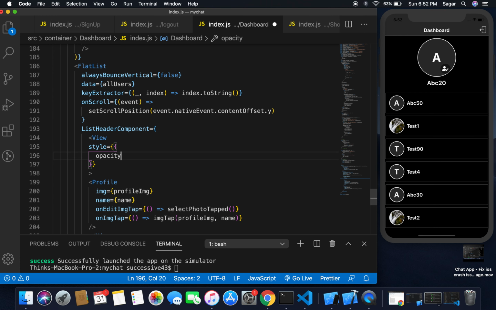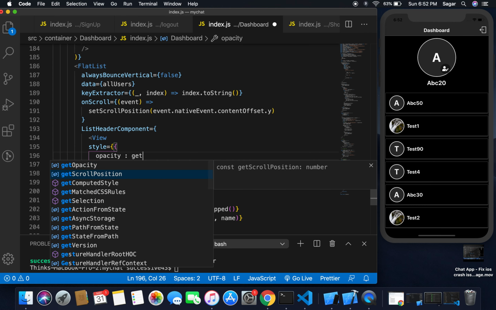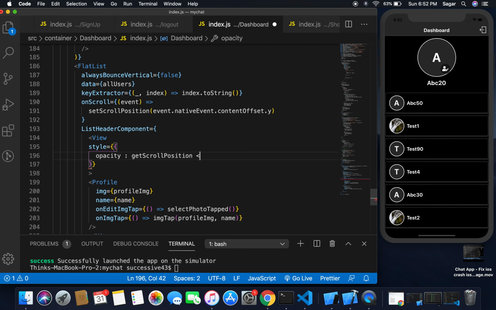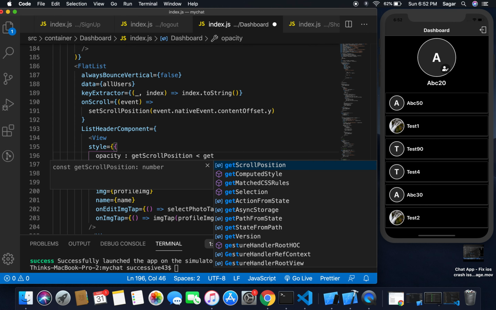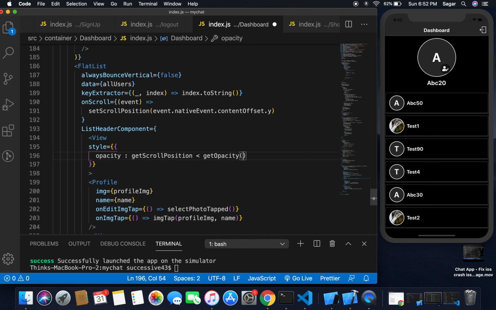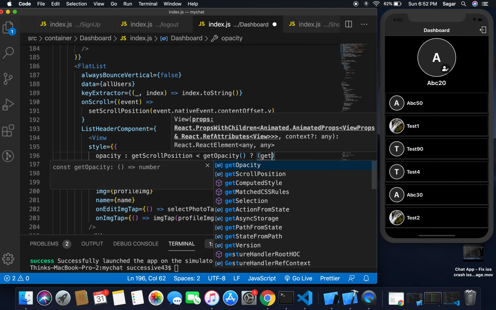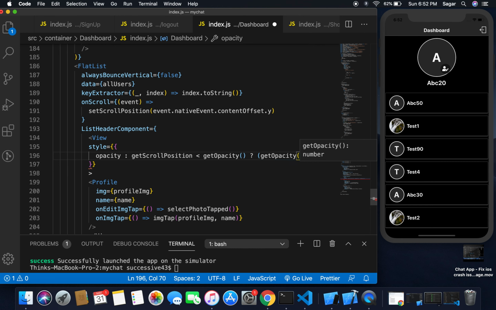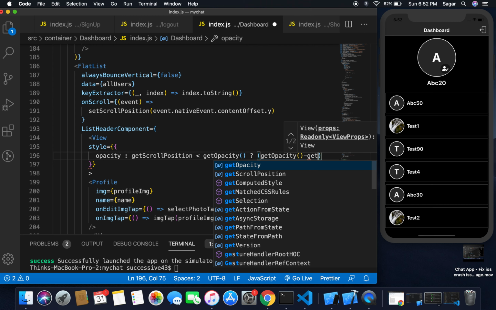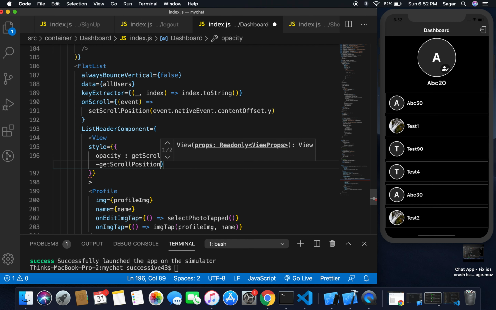For the style, I'm going to pass the style property opacity and get scroll position. If get scroll position is less than get opacity, then I need to use get opacity minus get scroll position, and I have to divide it by 100, else I need to pass 0 here.